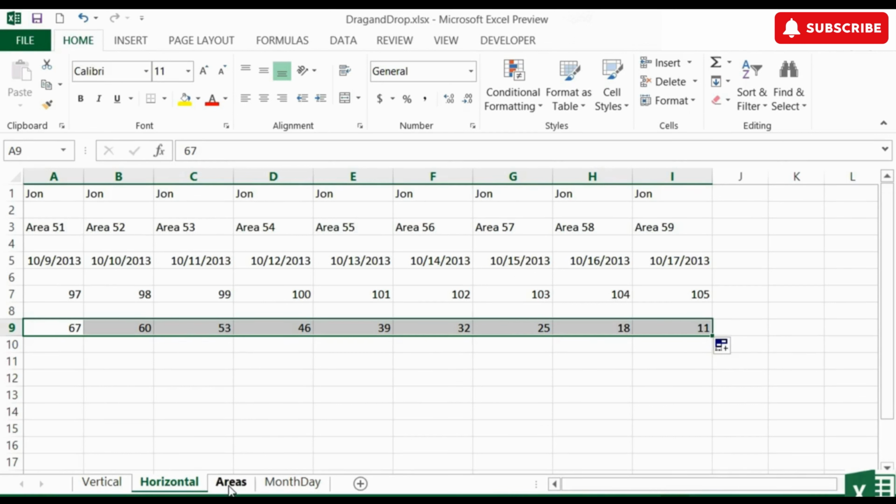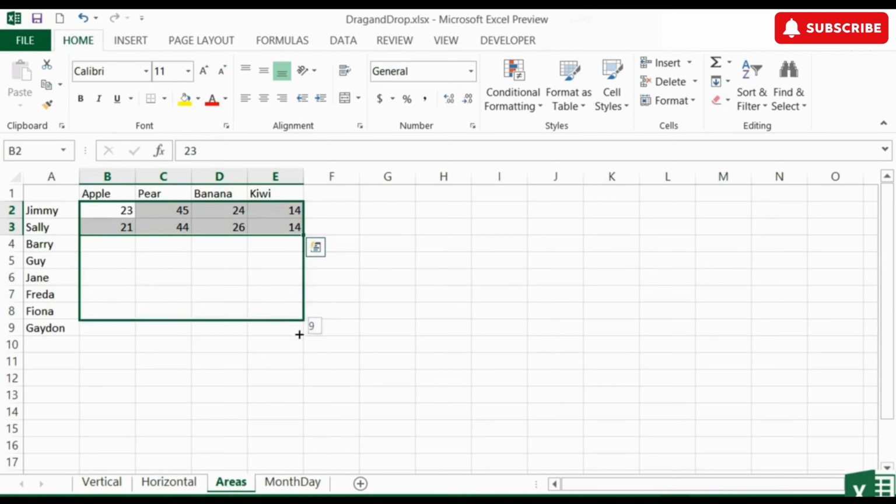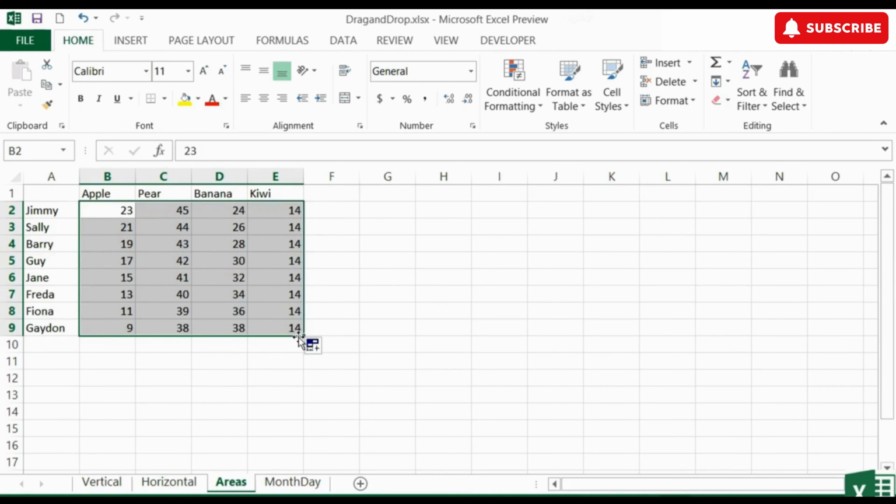Taking that cleverness a little step further, we can do areas. So we have here a little sample file. We've got 2 rows of information, apple, pear, banana and kiwi. And we've given the values for Jimmy and Sally's sales. Now if I highlight all 8 of those cells and then drag downwards, what effectively you'll see is that it treats each pairing within that 8 as separate to the rest.